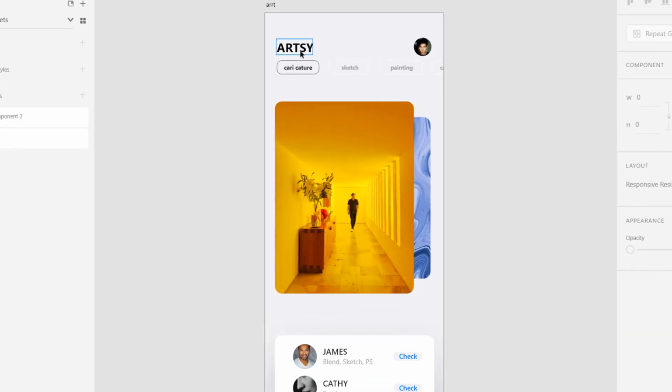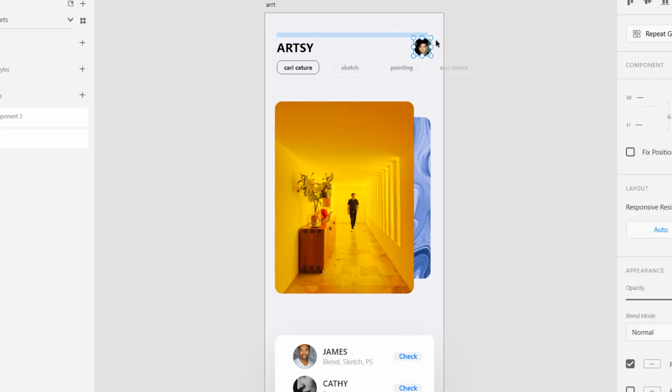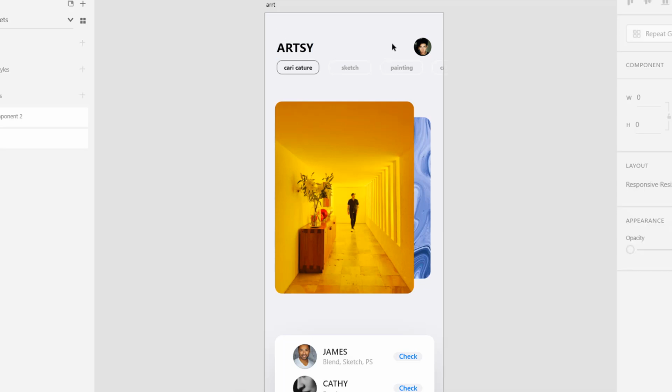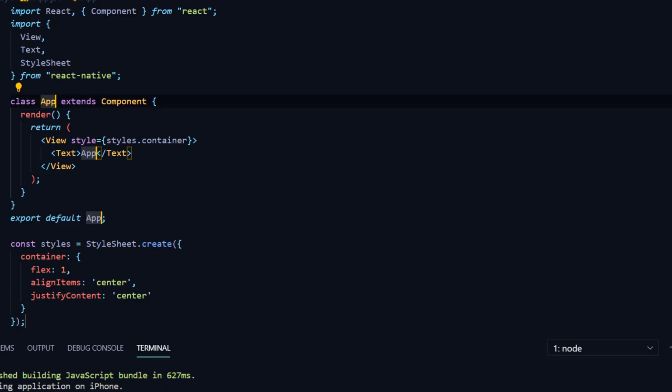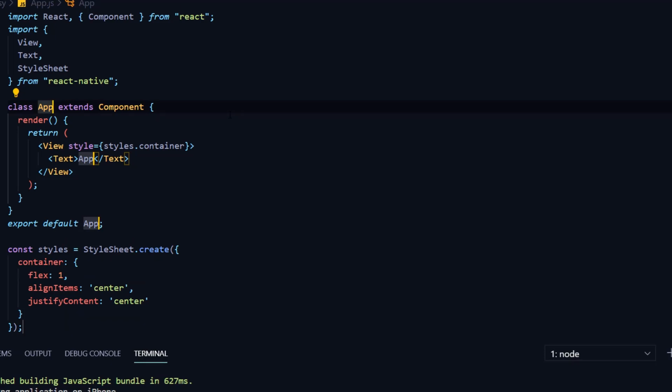If we go to our sketch file here, first of all, we have the ARTSY logo and the image. So the first thing I'm going to make is these two components, the text and the image. And as we see, these two are a certain distance away from the edges. Okay, so 50 padding from the top is what we're going to need, and 24 spacing on each side. So let's make all of this in the coding section right now, real quick.